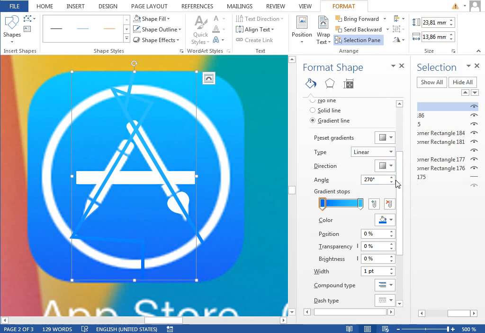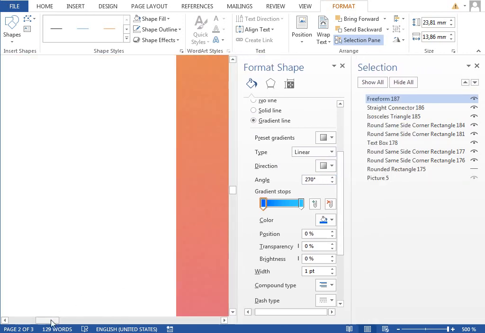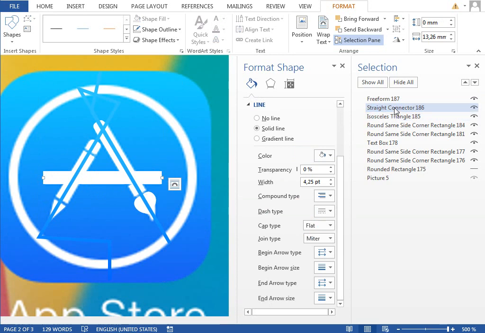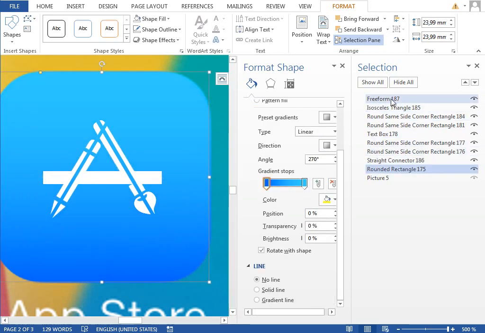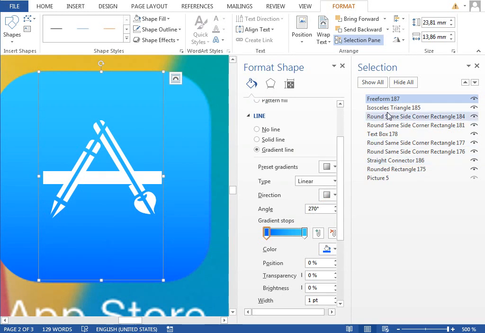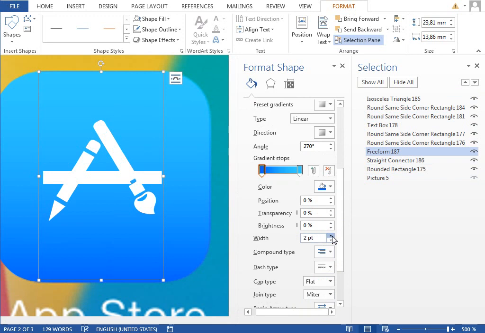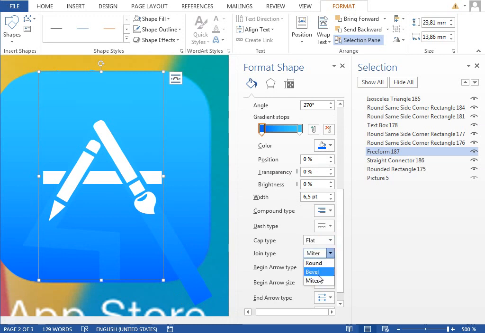And now what we want to do is to move this line below, that is this straight connector, over this rounded rectangle, and move this freeform below everything except for this straight connector, so like this. And now we want to increase the width for this line until it will create those two gaps like this. You can see that here it goes over the icon. It is because we have to set the join type to maybe bevel or round like this.